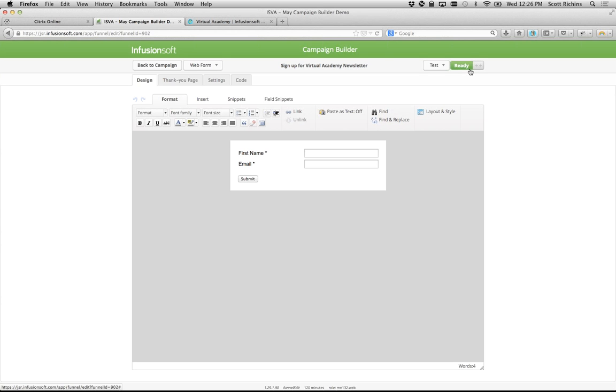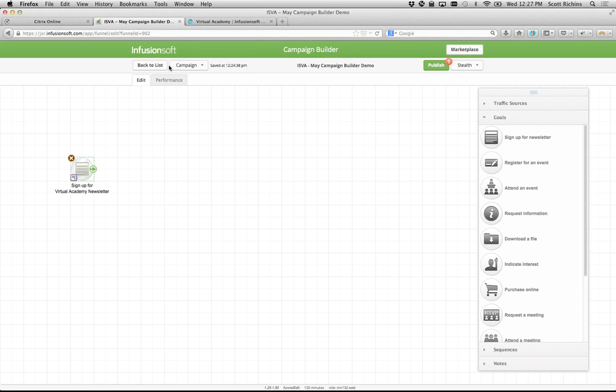And the point of this is if you weren't quite done with your web form, you could leave it as draft and then you know it wasn't done yet. But in this case, we're just going to say, hey, this web form's ready to go. Tony, hang on to that question. I'll cover that a bit later on. It's a little more of an advanced question, but the answer is yes. So we're going to mark this one as ready, and then we will click back to campaign.